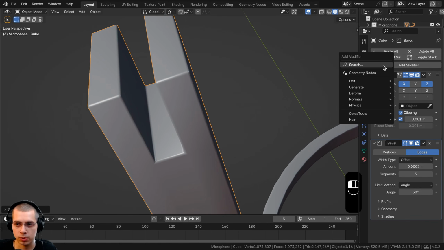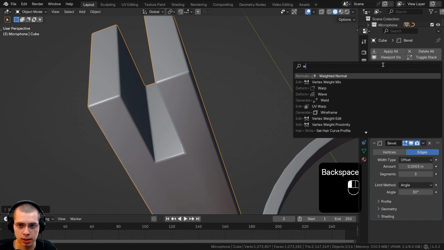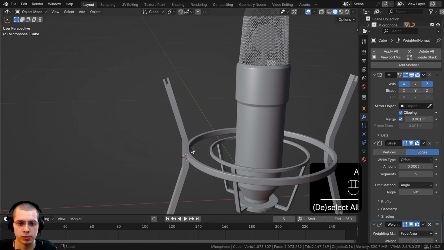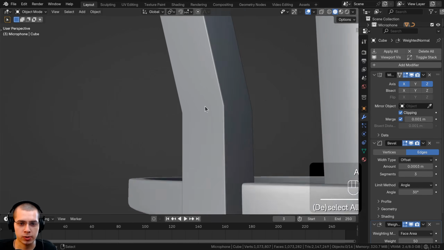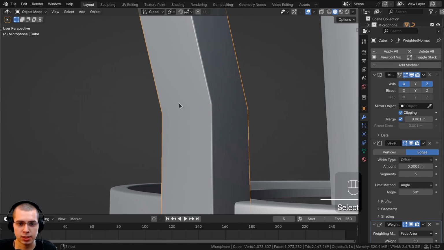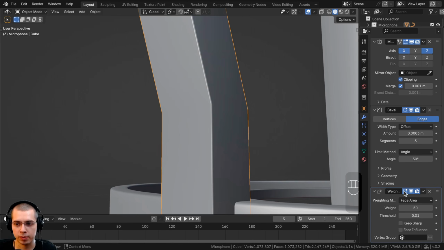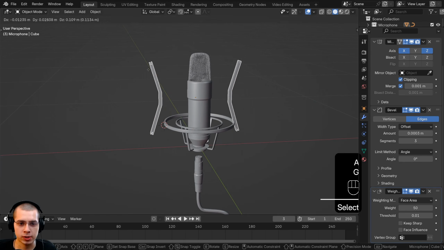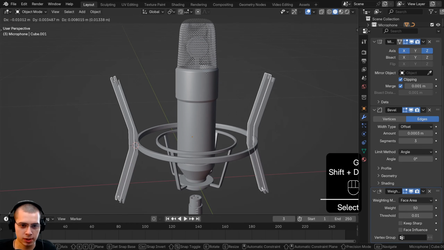And then also we'll go to the add menu and we're going to add a weighted normal. So just add the weighted normal, and that's going to kind of sharpen up those flat spots. Now, one other thing I want to do, if I zoom in right here, you can see it's not adding a bevel there. So if I go to the bevel modifier, I want to turn this angle limit. So the limit method, we're going to turn the angle to 0, and that way it's going to add a bevel to every single corner. So that's looking better.